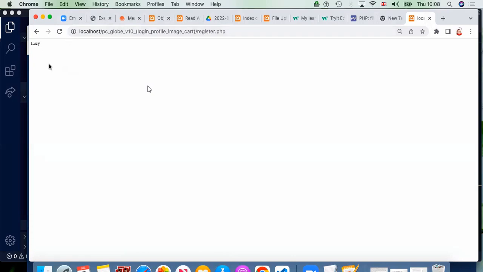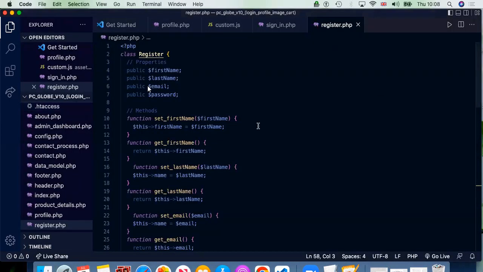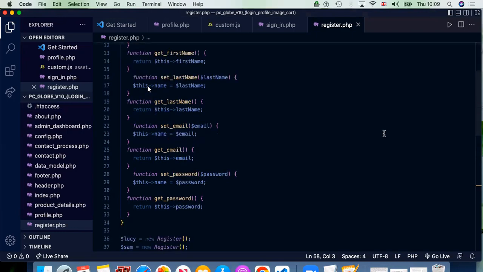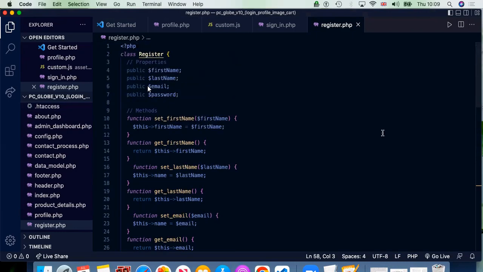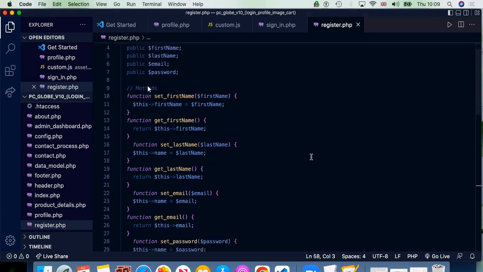So that gives us Lucy. Make it bigger. Try. Okay, I can see it. Yeah, that's fine. So now what? Let's check the code. Make it a little bigger. So you have a public, you have the register class, get first name, set first name, public email, last name. Make sure that the names are okay. Yeah, the first name, last name, because that was, hold on. Password.